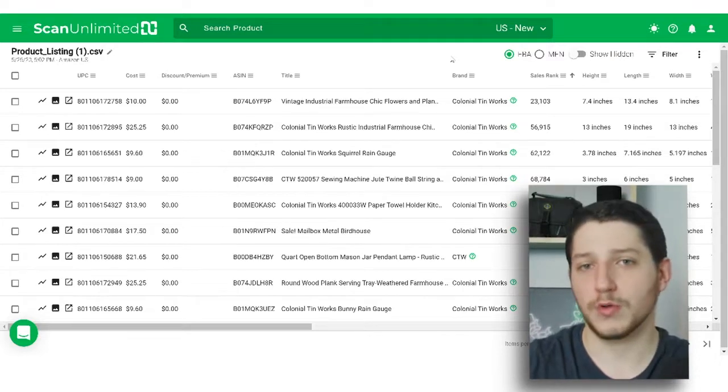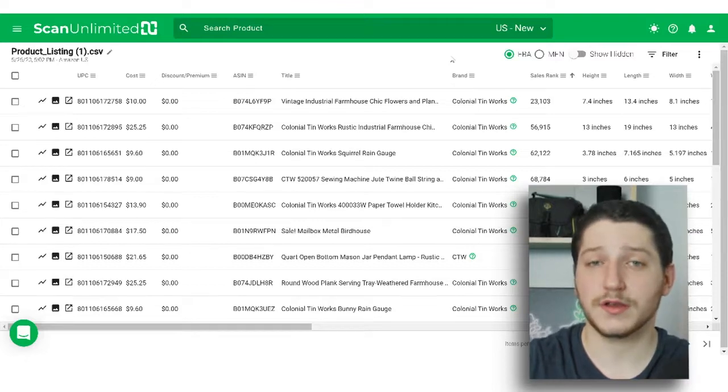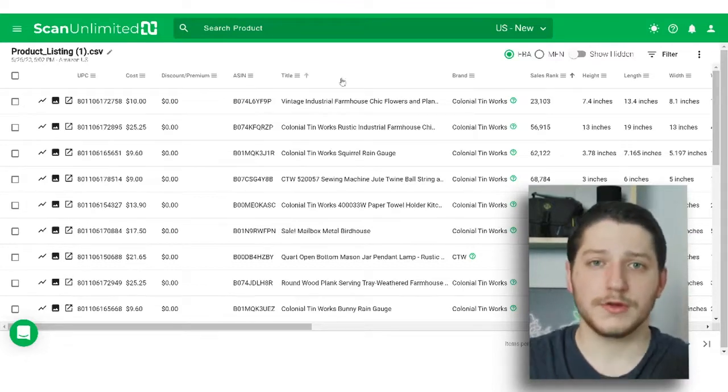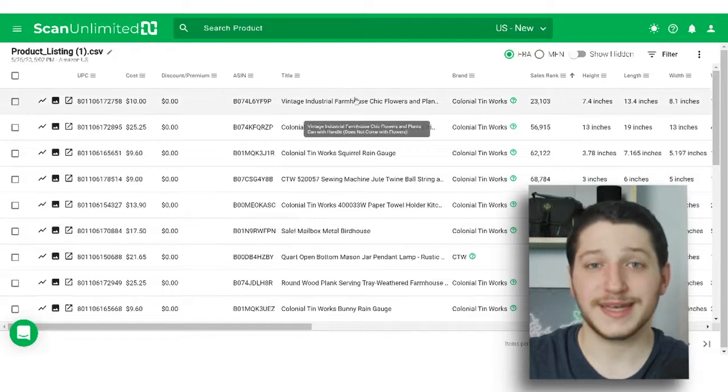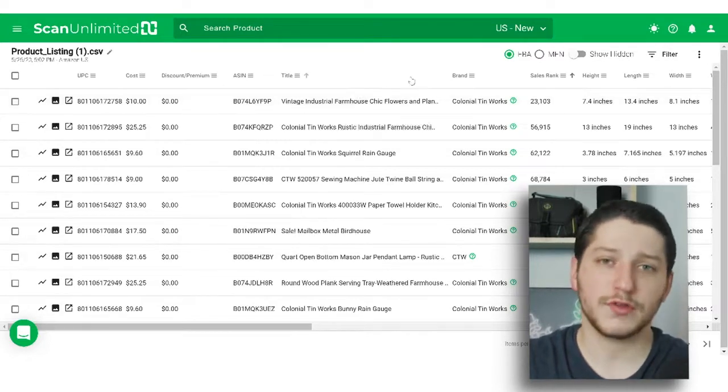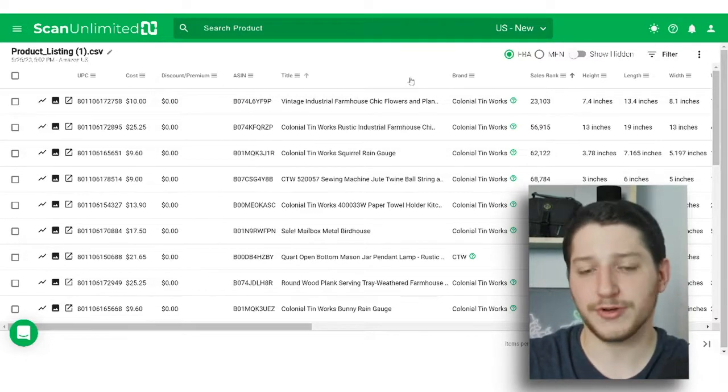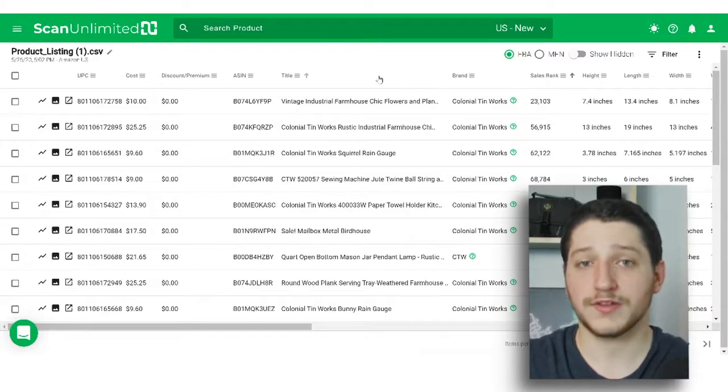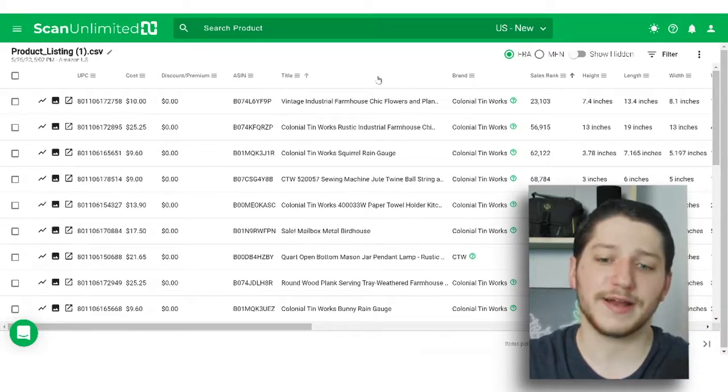However, if I wanted to do wholesale, I would then do further analysis to see if it actually is worth it to go ahead and buy these listings in bulk. So the way that you can do further analysis inside of Scan Unlimited is, first off, you can apply more strict filters. And by applying more strict filters, you can find items that are going to meet more strict criteria.